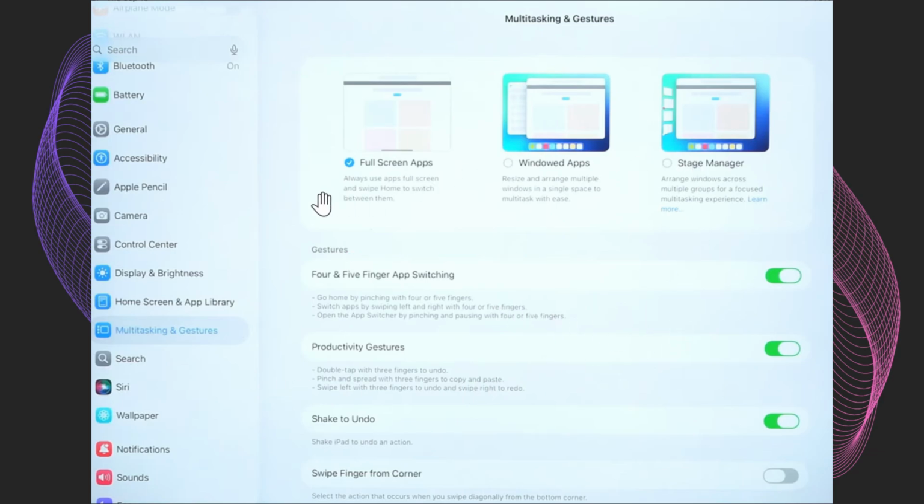So the first thing that you need to do is to open your settings from here, and you need to go to multitasking and gestures. After that, from here you will have a lot of options to multitask. So you need to choose the option that you want. The one that we are looking for is windowed apps from here. So you can just choose this option.